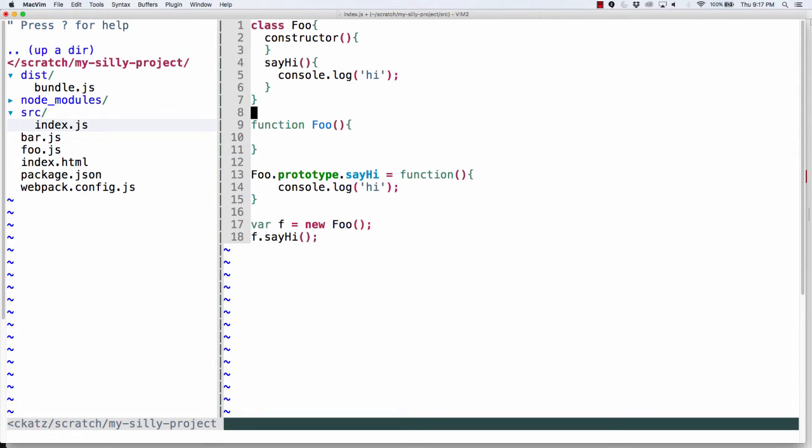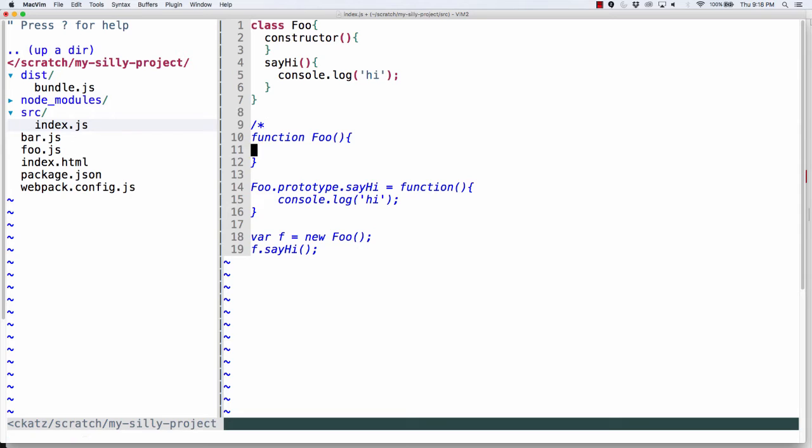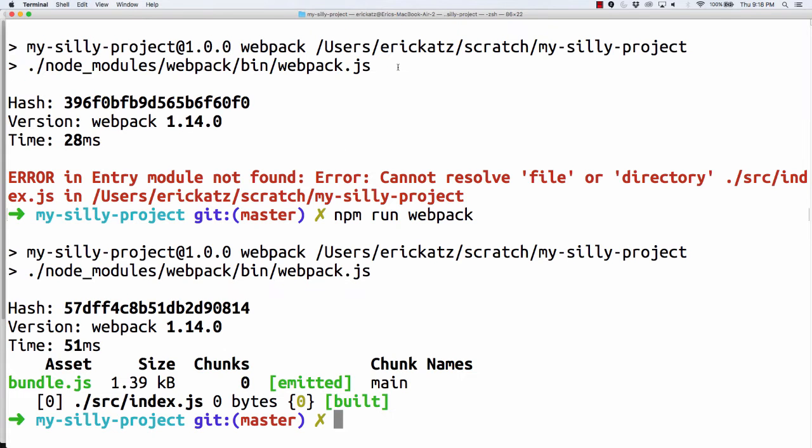So this would be the non-ES6, and this would be the ES6. Okay? Let me just bring up one other thing. Webpack, when you run it, has a flag. It's got a flag called the watch flag, -w.